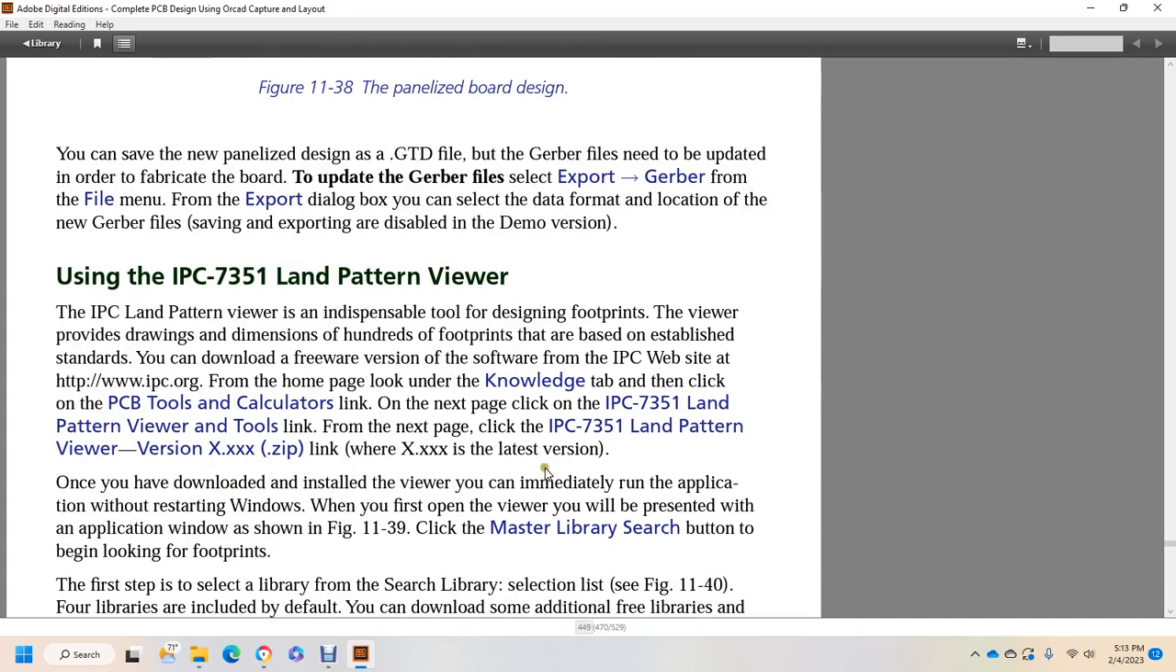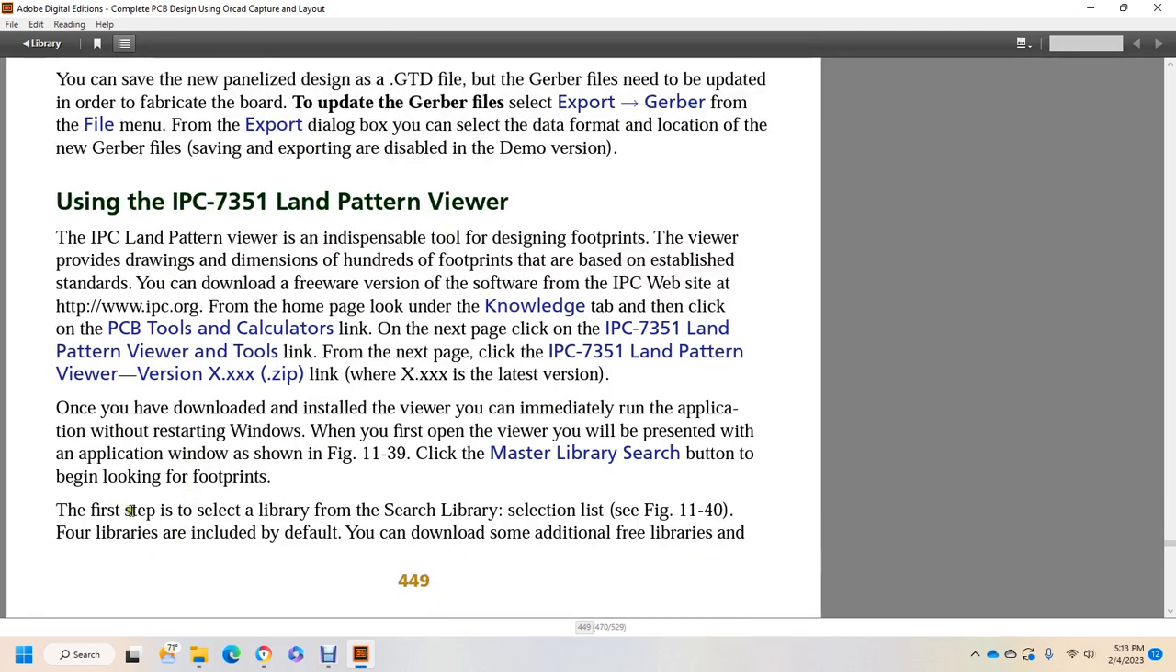Once you've downloaded and installed the viewer, you can immediately run the application without restarting Windows. You can first open the viewer, then be presented with the application window shown in figure 11-39. Click the Master Library Search button at the beginning of the footprints. The first step is to select the library from the library selection list. Figure 11-44 shows the libraries included by default.